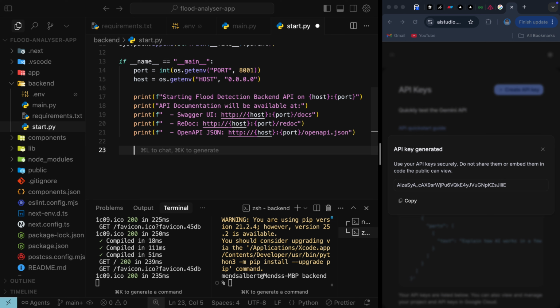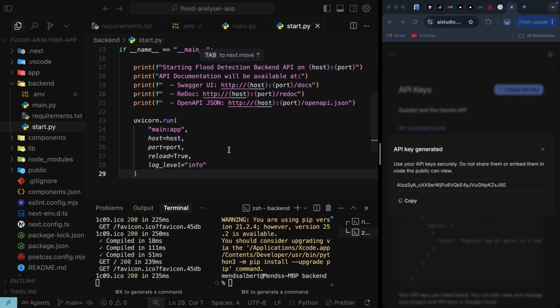And then we'll add this. This code block starts the Uvicorn server to run our FastAPI application. It specifies that Uvicorn should run the app object from the main module.